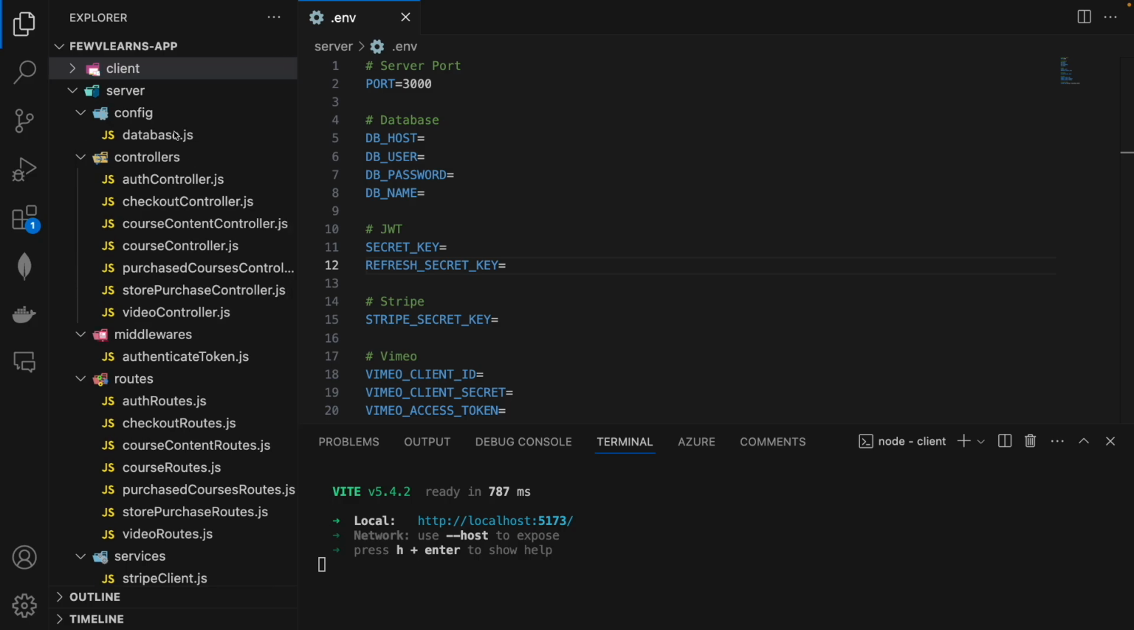First of all, we have the config folder in which we have the database file. This will be responsible for setting up and managing our connection to MySQL database. Then we have the controllers folder. This is where all the core logic of our application will reside. Each controller file will correspond to a specific part of our application. So, for example, Auth Controller file will handle all the authentication related tasks like registering new users or logging them in, while the course controller file will manage the operation related to the courses such as adding or retrieving course details.